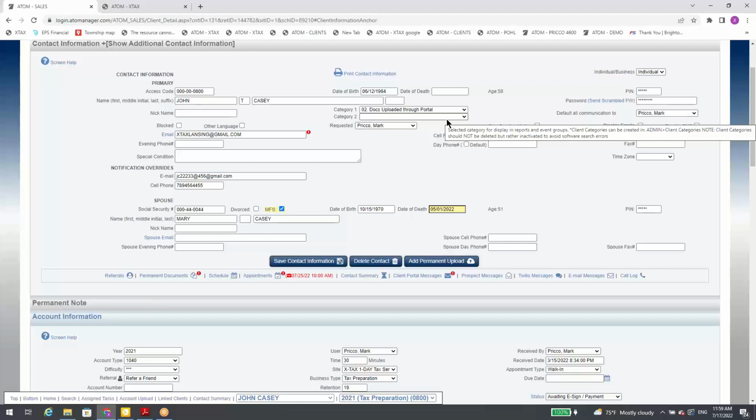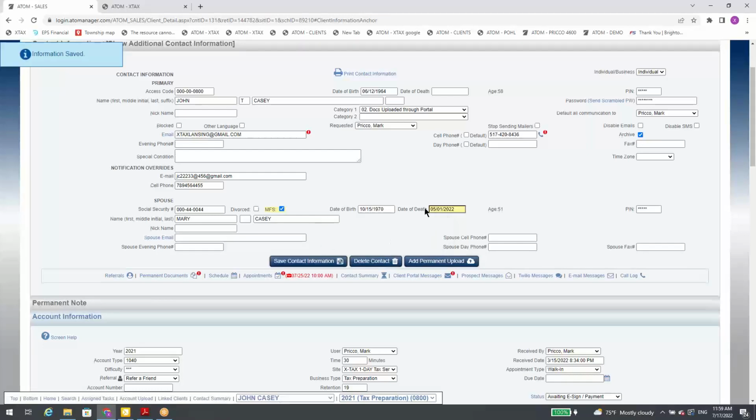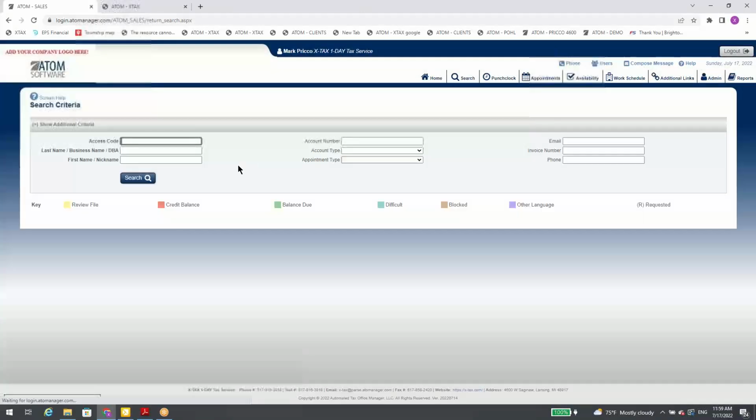Archive contact. That's right over here. So as I pointed out, the archive for the search criteria, this is how you archive a client. So if I check the box and hit save, now when I do a regular search for the client, they will not display.